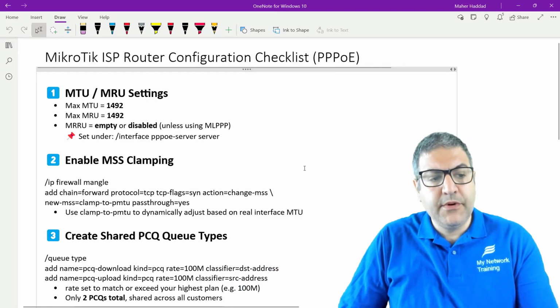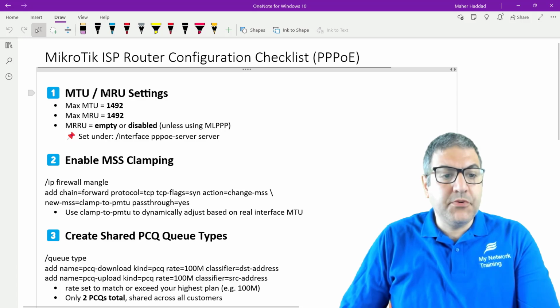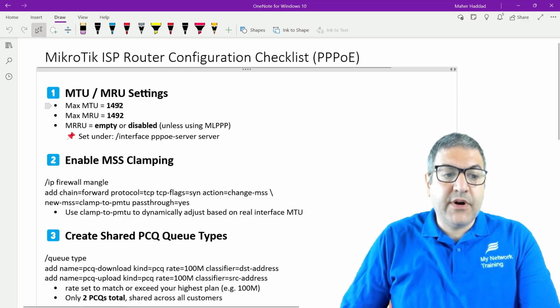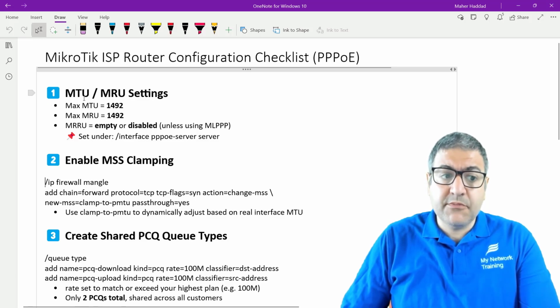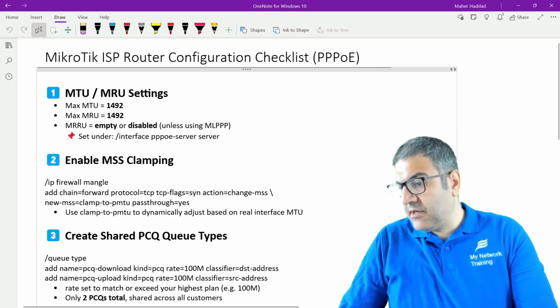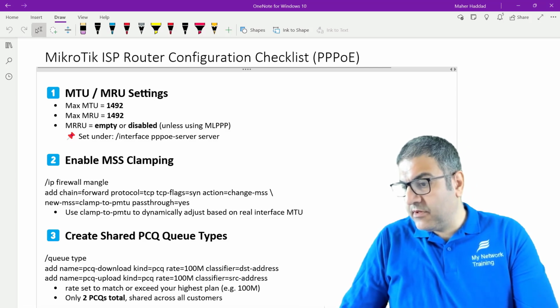First thing you have to do is change the MTU and the MRU on your PPPoE to 1498, and you leave the MRU empty. Why do we do that? Because PPPoE adds 8 bytes. So we have to reduce our MTU, which is the maximum transmission unit, and MRU, the maximum receive unit, by 8 bytes. And that's something I'm going to show directly now on the MikroTik.